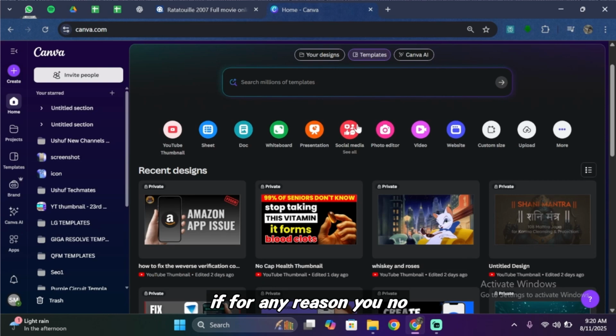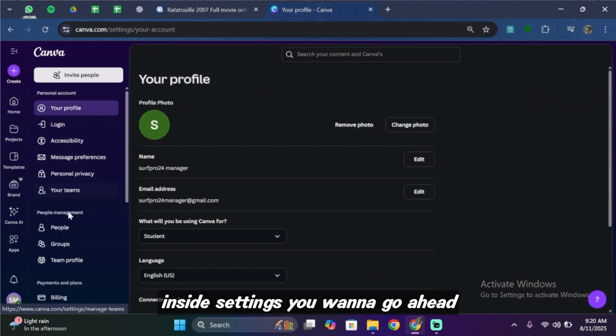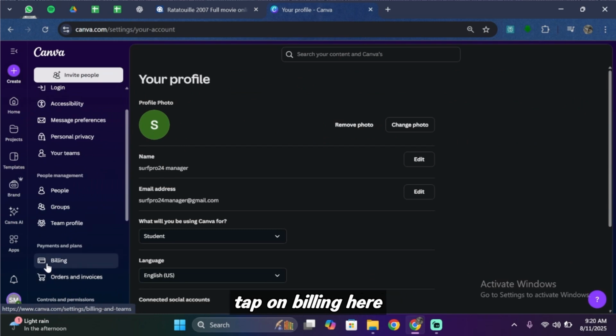If for any reason you no longer want Canva Pro, maybe you started a free trial you don't want to pay for, or you simply want to cancel your subscription, here's how you can do it. So you want to go ahead and simply tap on your profile icon right over here, tap on settings. Inside settings, you want to go ahead and simply press on billing. Under payment and plans, tap on billing.